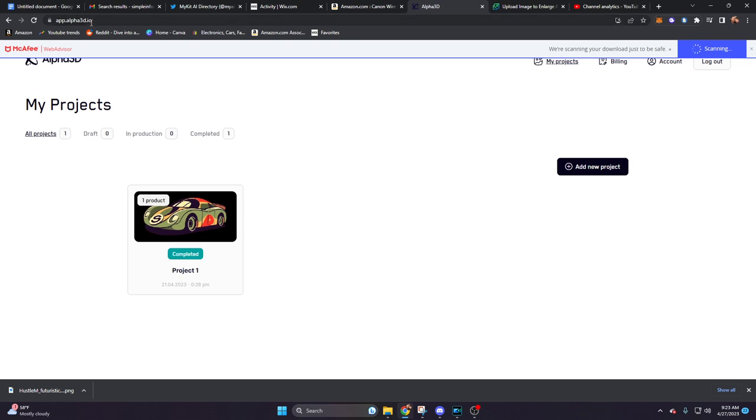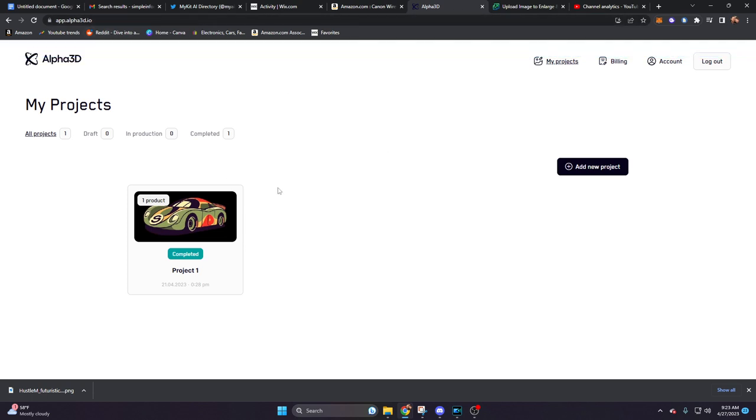Now we're gonna go to app.alpha3d.io. Now this is completely free as well. You get like three generations per free account, and well, you can just keep making accounts. So once you're signed up for free, you're gonna be on a My Projects page. On the right side, we can add new project, and we can see our completed projects in the middle. I had a little bit of fun with a race car. Didn't turn out exactly how I wanted, but I've messed around with it a lot since then.